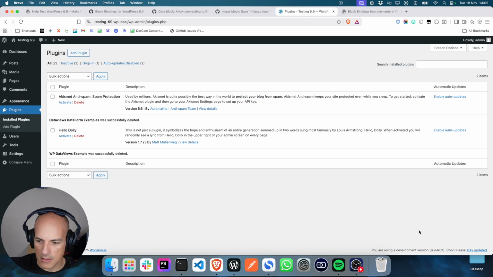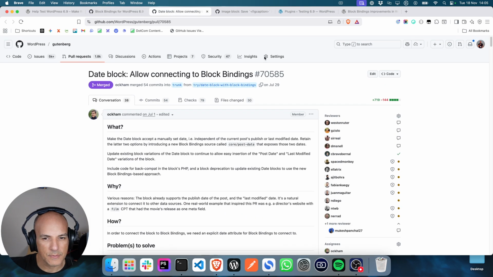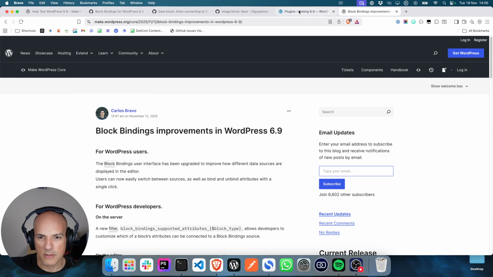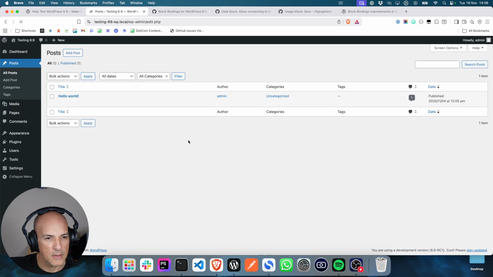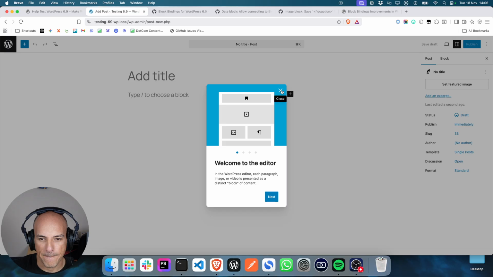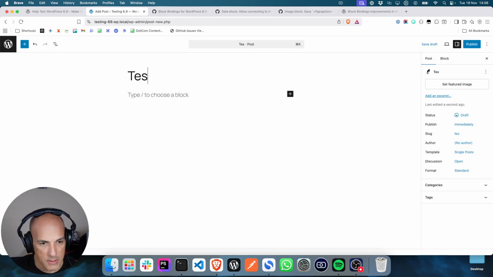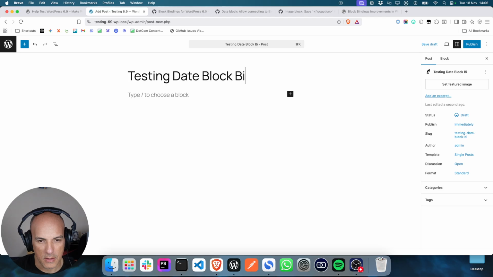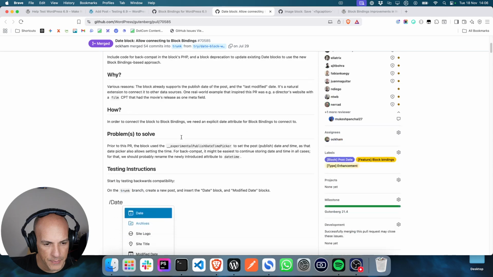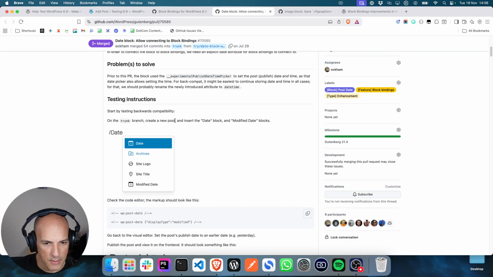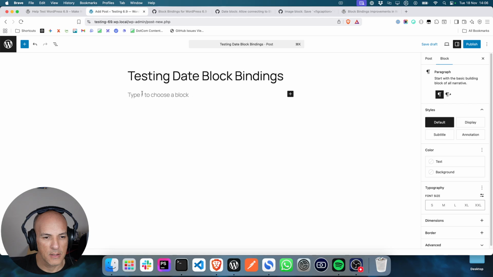So I've already got my local environment set up with 6.9 RC1. So that should be all the latest and greatest stuff. So let's test this out. Let's create a post. And let's say this is testing date block bindings. And then we're going to add date and modified date blocks. Okay. So let's do this.